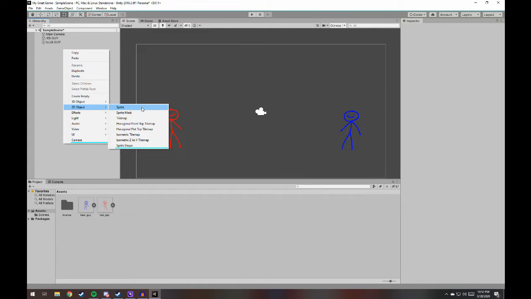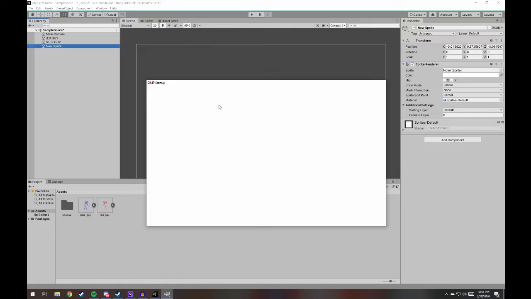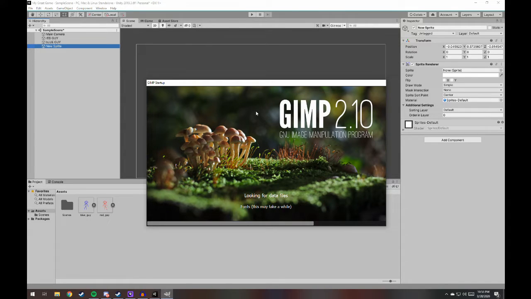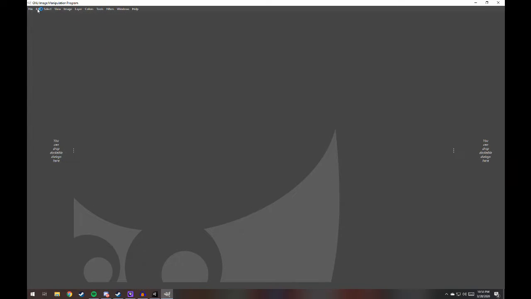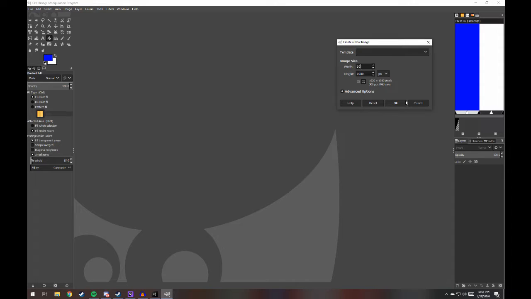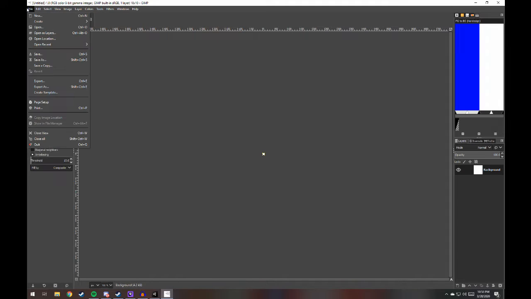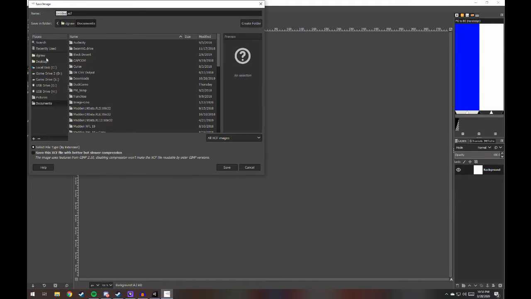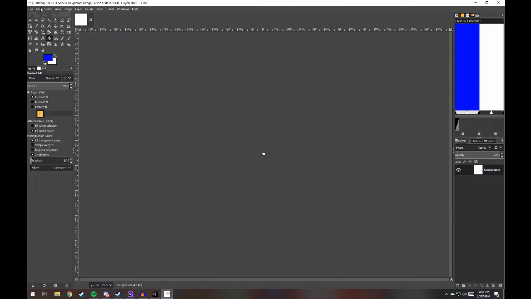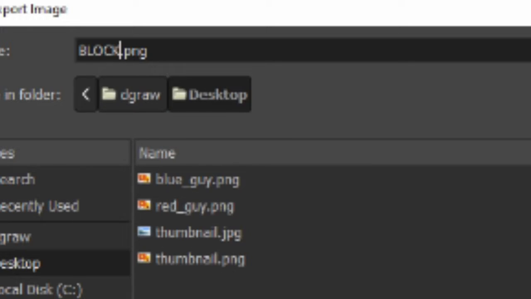So what I'm gonna do is I'm gonna make my own sprite. And to do this, I think it's only fair that I go into GIMP and I make the greatest sprite possible in GIMP. So let's do File, New. We're gonna make this 10 by 10. Perfect. Save file, save as. Let's go to desktop and no, not save, I meant export. Export. Let's go back to desktop and we're going to call this block.